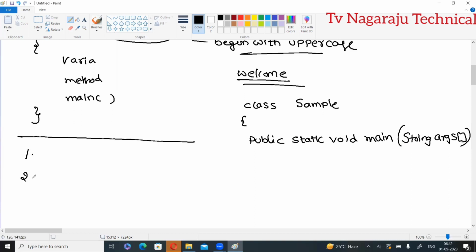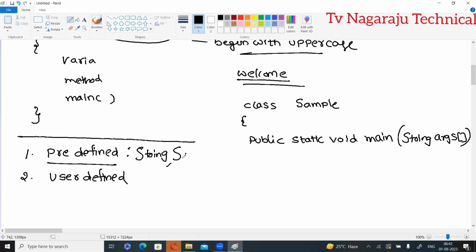Generally, classes are categorized into two types. One is predefined, the second is user defined. Predefined means the classes that are already defined by the Java developers. For example, right now, String is an example. System is another predefined class. What is user defined? The classes that are defined by the user. In my example, Sample is a user defined class.